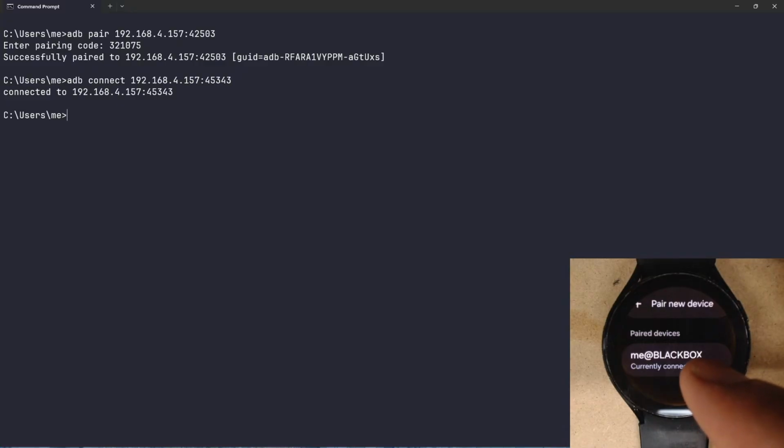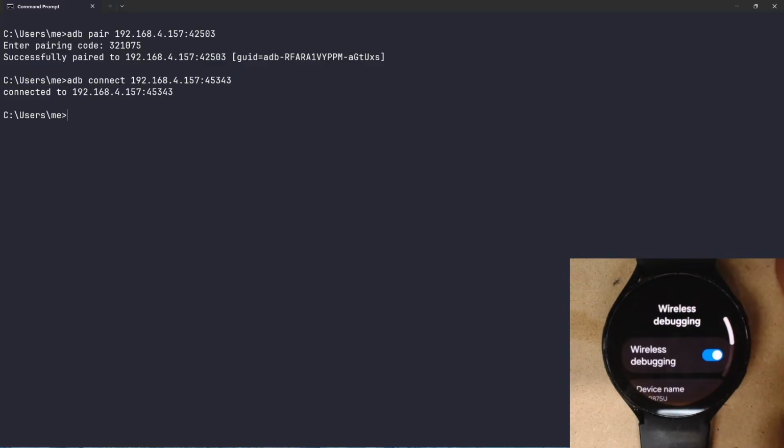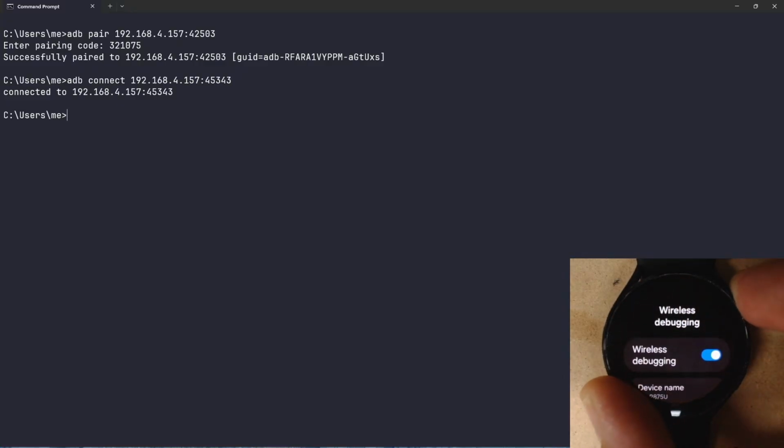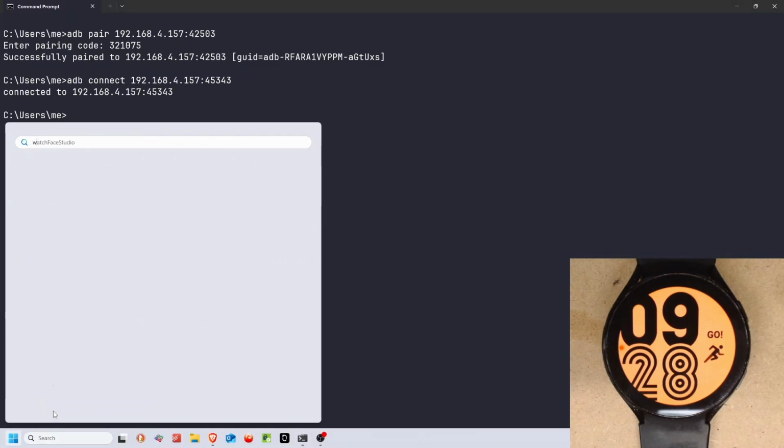So that's my username, and there's the name of this machine, this Windows computer I'm sitting at. So it should be okay. Now, if I just go back to the home page, I've got like one of the default watch faces. Let's open Watch Face Studio.